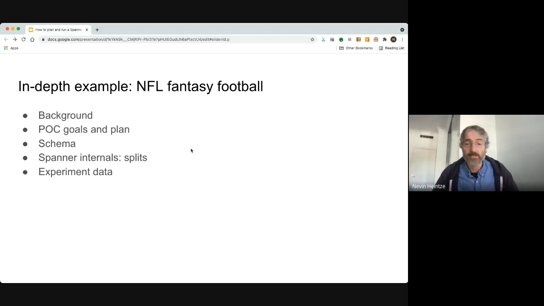I'm then going to discuss our POC goals and describe the schema we'll use. And then I'm going to do a brief recap on some of the internals of Spanner that are going to be relevant to the POC that we're going to run. And then we're going to run and discuss 3 experiments. So let's get started.